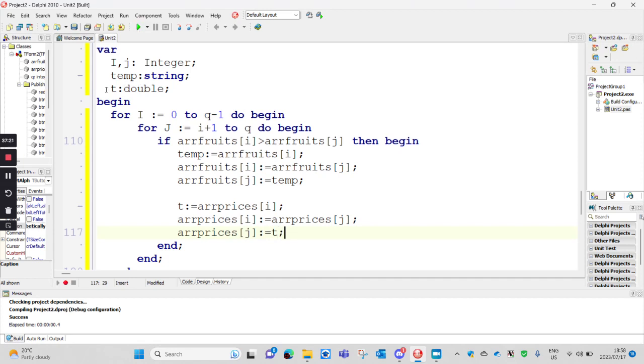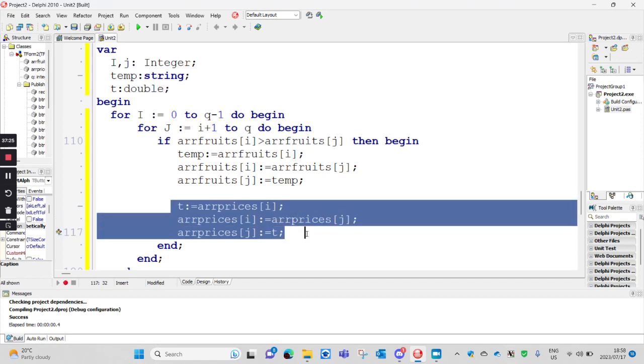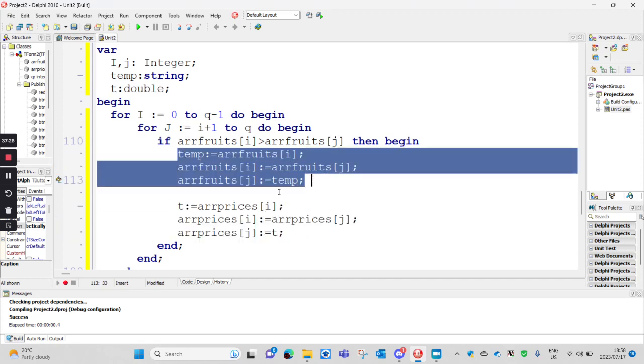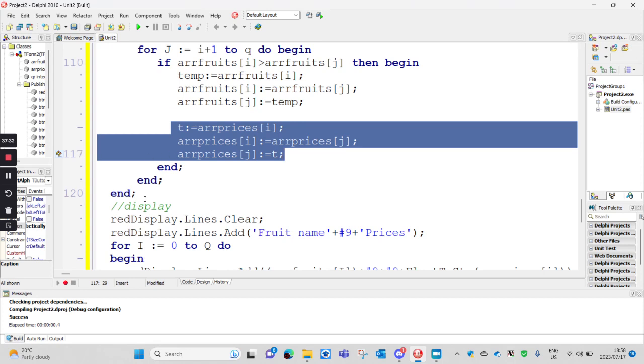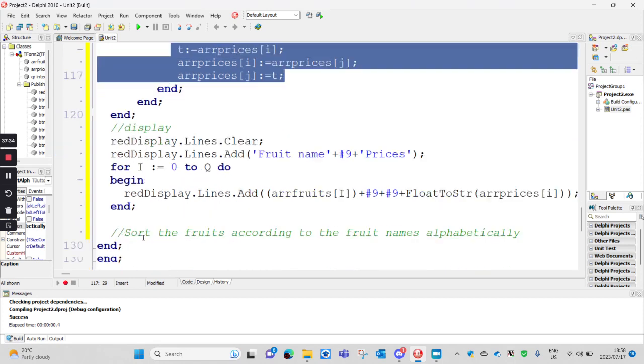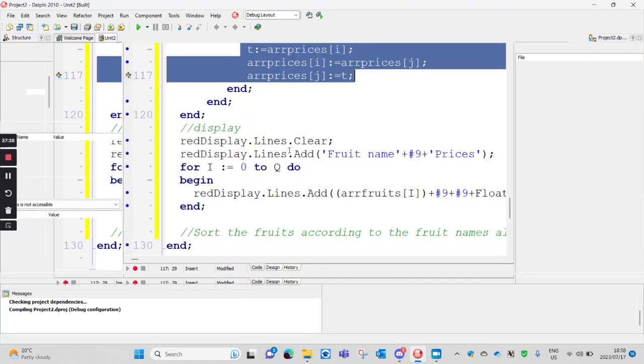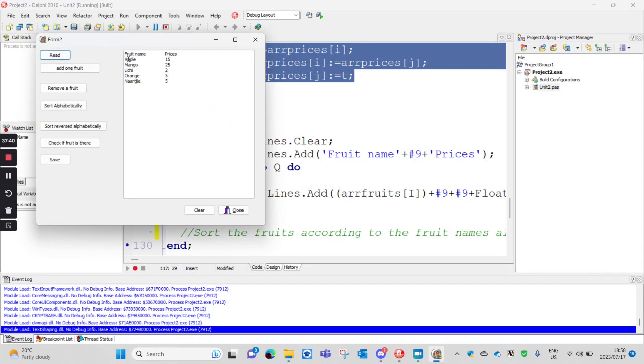you need another temp variable of type double now so that you can swap the prices around. As soon as you swap the fruit, you just swap the price as well. And that's literally all you change. You'll see my display, I just copied it again. So now if we run this, we read it, there's that. And then if we sort alphabetical, you'll see lychee stage 2, mango stage 25, naartjie and orange 55.